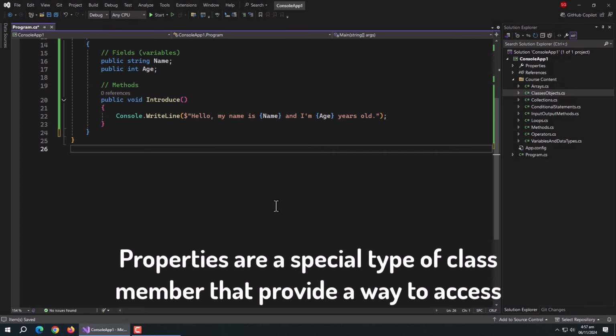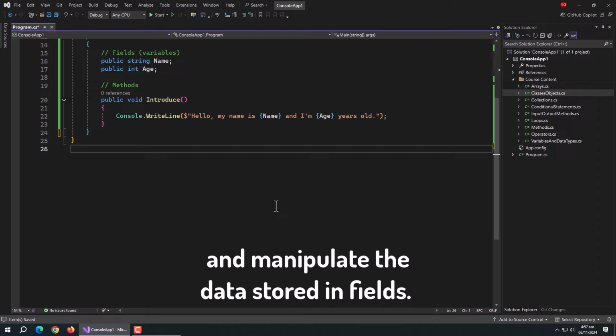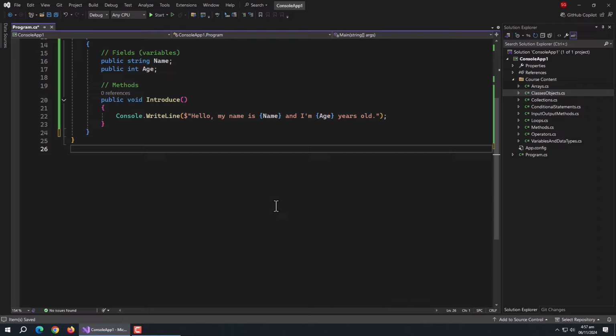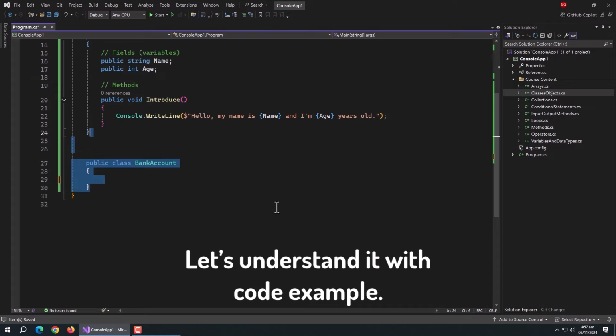Properties are a special type of class member that provide a way to access and manipulate the data stored in fields. They allow you to add validation, perform calculations, or add extra logic when getting or setting the value of a field. Let's understand it with a code example.